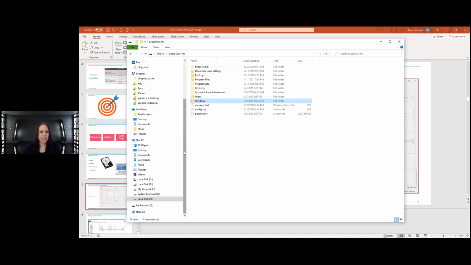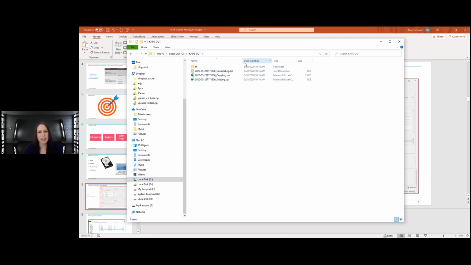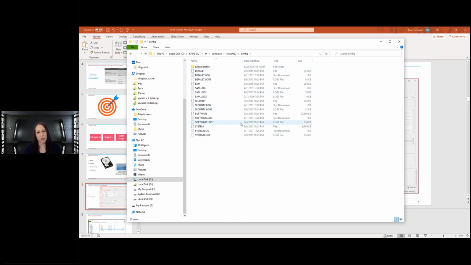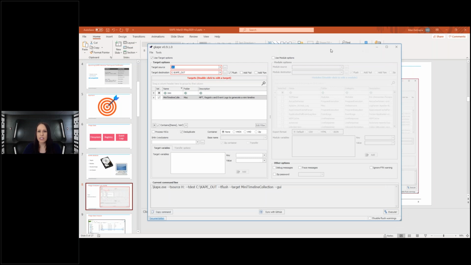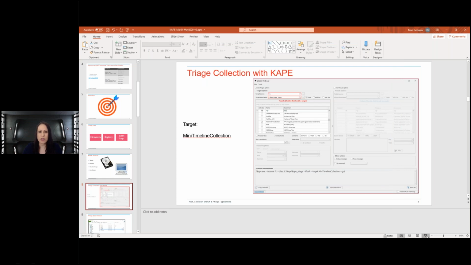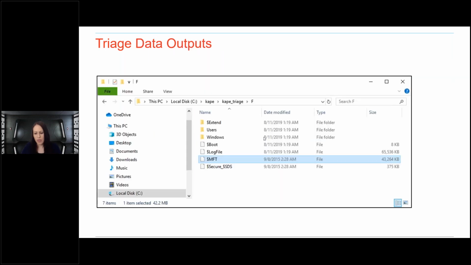So what does it look like when it's done the collection? If I go into C, KAPE output, you can see right here is the data that it collected, and I've got a nice log file, and then it recreates the directory structure of the collection that just happened. So you can see here I go H, Windows, System32, config. Here are all my registry hives, and as you can see, the log files were also included. Same with the Windows event logs, so on and so forth. So that's just going over the target collection and using KAPE to do that with the MiniTimeline collection right here. Okay, and I showed what those look like.